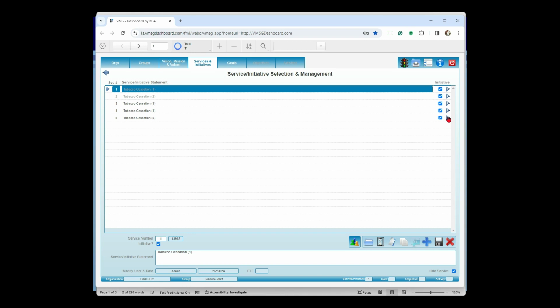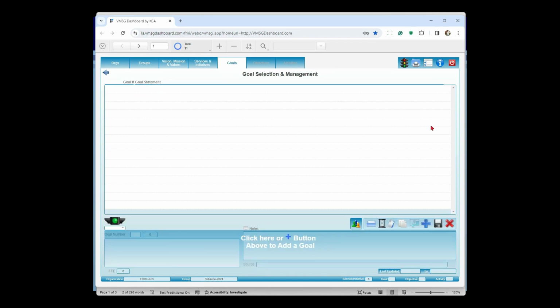And what that does is 2 things. It saves 1 mouse click. It saves you from clicking on tobacco cessation 5 and then going to the goals tab. So if I do that, boom, it takes me to the goals tab. Now, looking at this, you say, well, how do I know that I'm on number 5 down there? Well, we have what we call a cookie crumb down here.